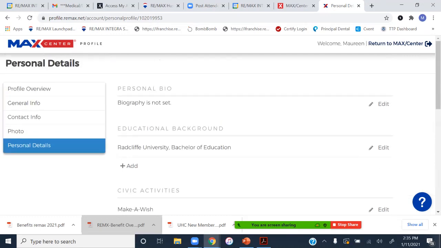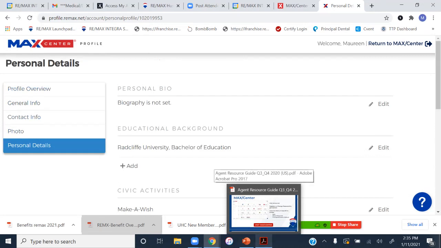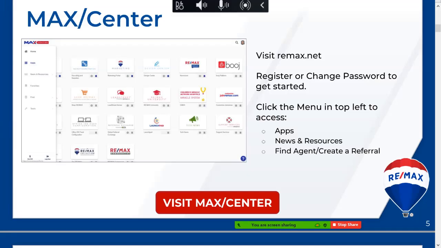So that was just a brief overview of why you want to fill out your Max Center profile and make sure that it's up to date, so that your Booj website shows up really current, as well as your referral network, and you can then be chosen by people who see a nice bio there.